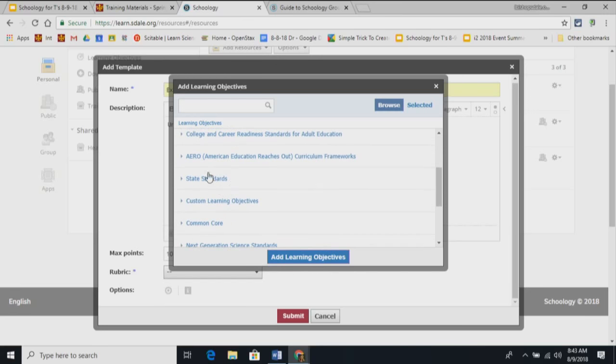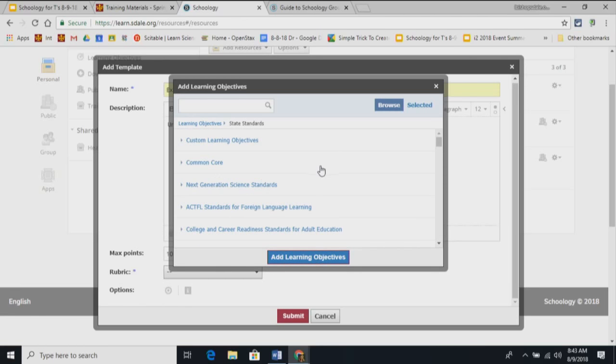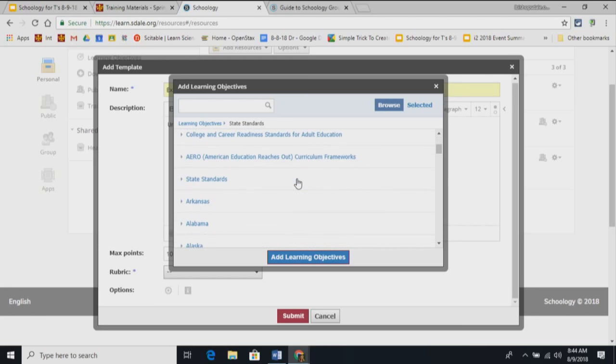So let's say that I'm going to add a state standard here. You know, K through 8, we've got to add computer science standards, you know, cross-curricular. So I'm going to find Arkansas.